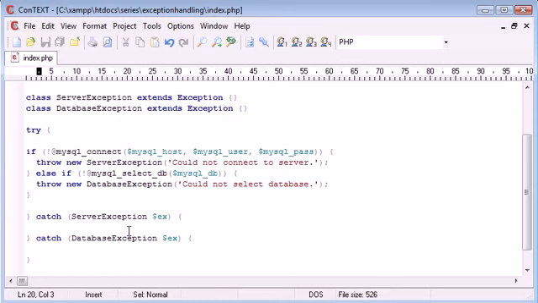Now we can set up each catch and what we want to do for each catch. So if we can't connect to our server, for now we're just going to print out an error message. Obviously you could do whatever you wanted in here, but I'm just going to demonstrate this with an error. So I'm going to append on the ex variable that we've created from this class, and from that we're going to specify the function getMessage, which will get the message that we specified when we threw the exception.